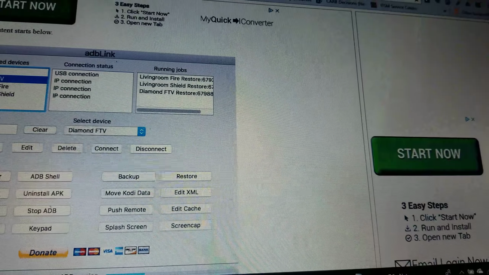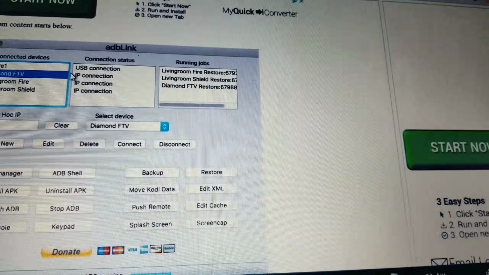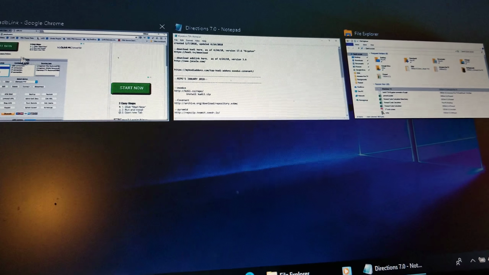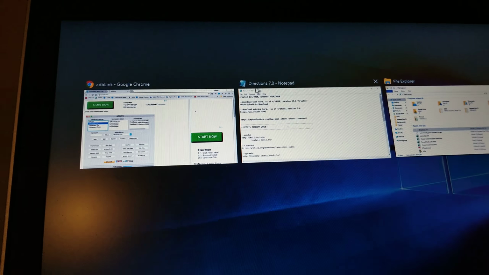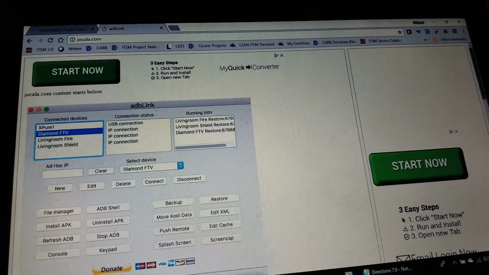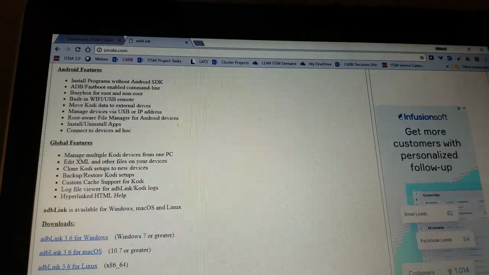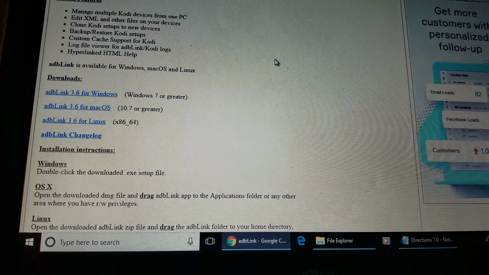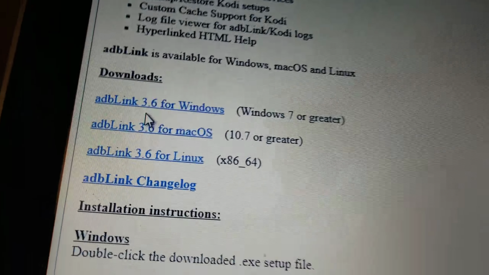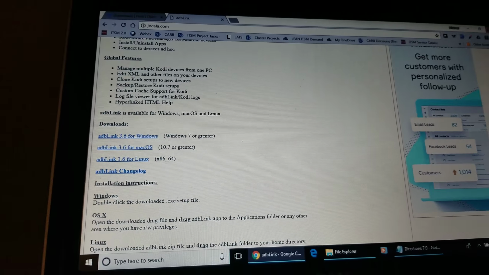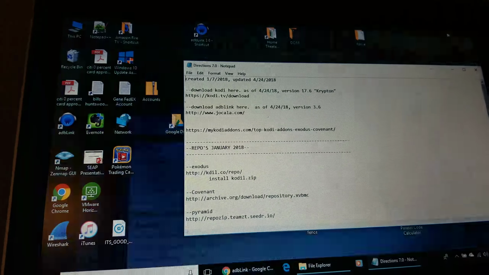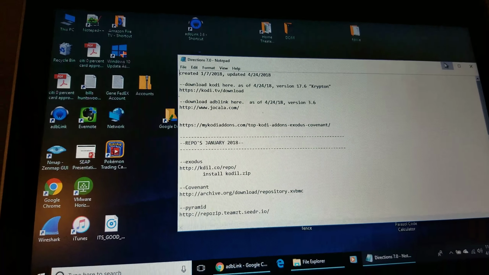Then you want to go over to ADB Link. And you want to download that. Don't click on the one on the right. Scroll down, and you want to download the latest version, which is 3.6 for Windows. So download that. Now you have your tools.